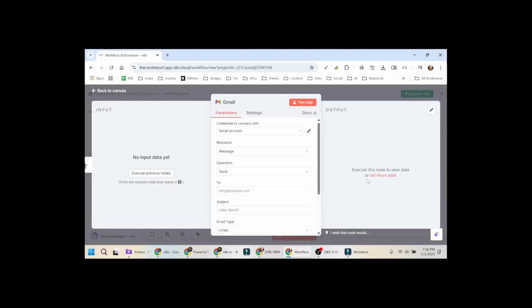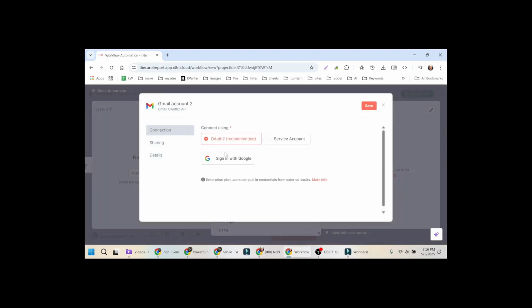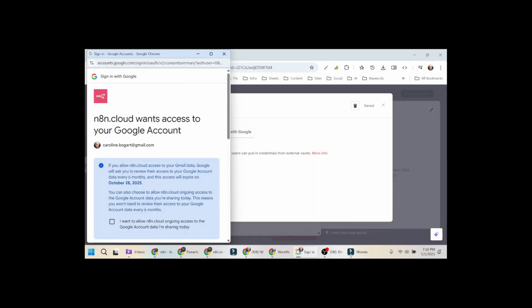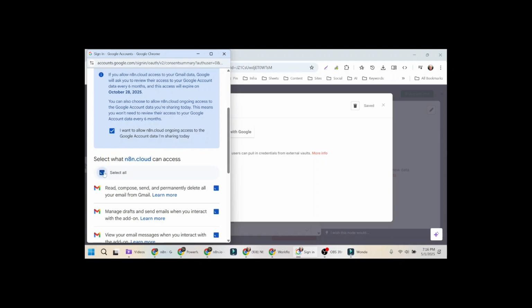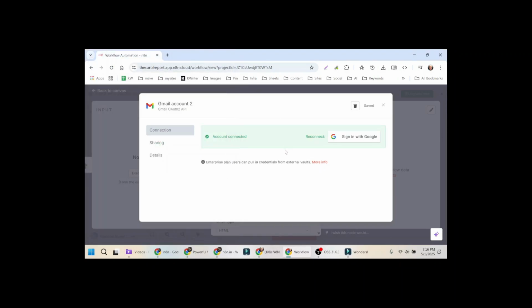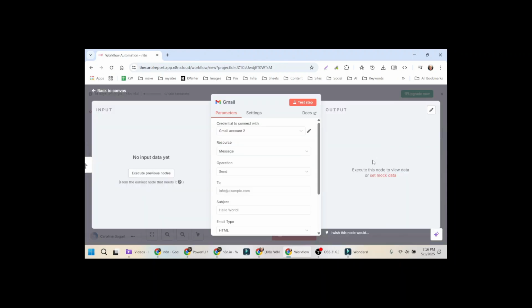Now I'm given the ability to create a Gmail connection, which I've done once, but I'll go through it for the sake of this example. Click on create new credential. Click on sign in with Google with OAuth 2 selected. Select the account that you want to use for your connection. Select the checkboxes and click continue. You'll now be sending email from the account that you just connected to when you use that connection. And I will X out of that.